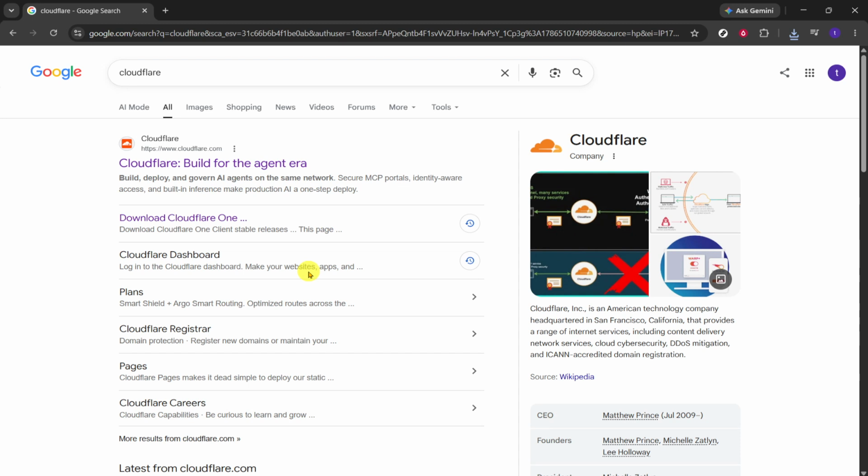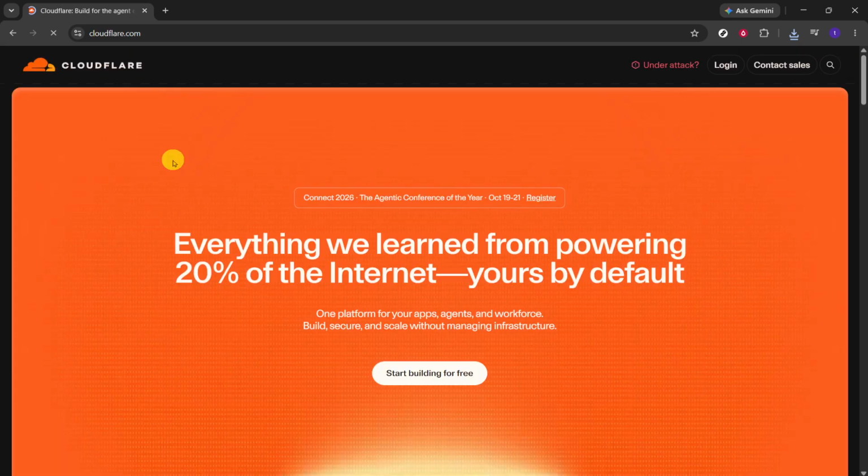From the search results, click on Cloudflare. This will take you toward the company's official web presence. On the results page, look for the listing that says Cloudflare. Build for the agent era and click that result. It is important to use the official site so you can safely create your account in the right place.